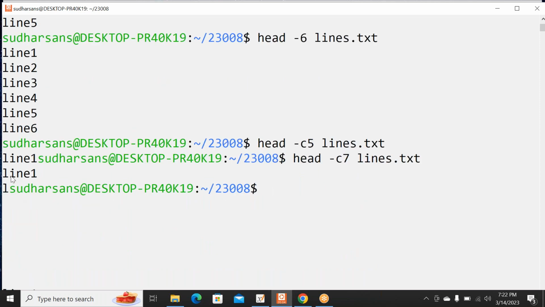Okay, so "year 5" and "year 6". But I gave 7, right? Where is the one extra thing? This is 5 characters, this is 1, this is 6. So space is also getting counted as one character. That's why it is printing till L in the next line. Is it clear, guys? So space is also counted as one character, totally 7 characters.